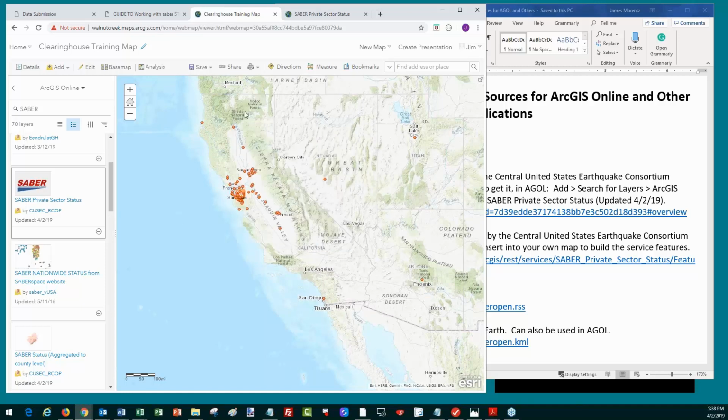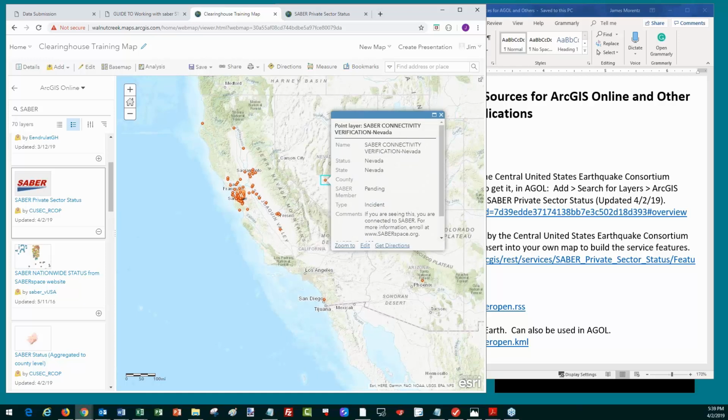That quickly, I now have this set of SABER data that is being updated every 30 minutes because of the Central United States Earthquake Consortium. They are taking it, hosting it, providing it out as an open service into ArcGIS Online, and bingo, you get the data from everybody around.